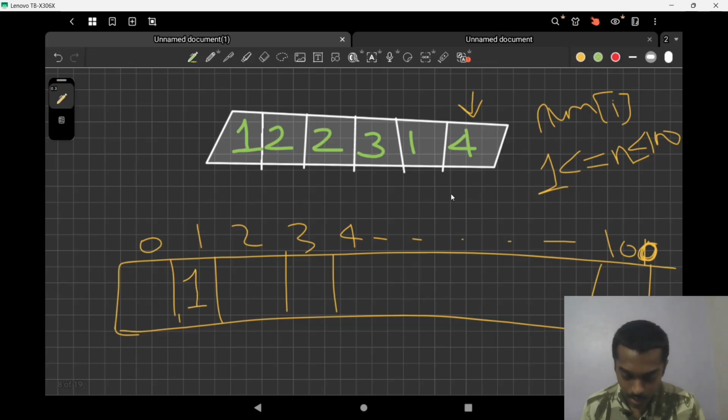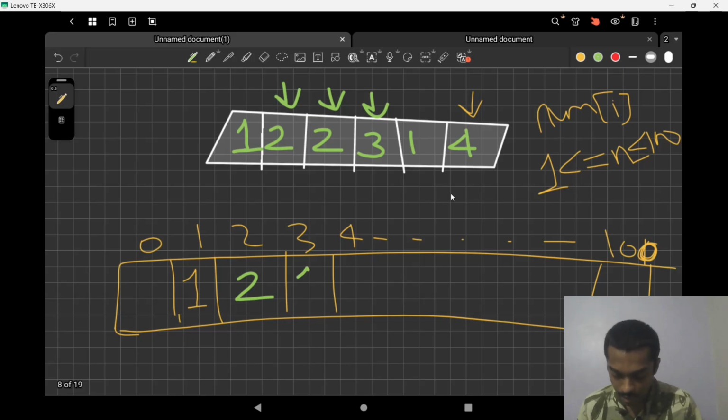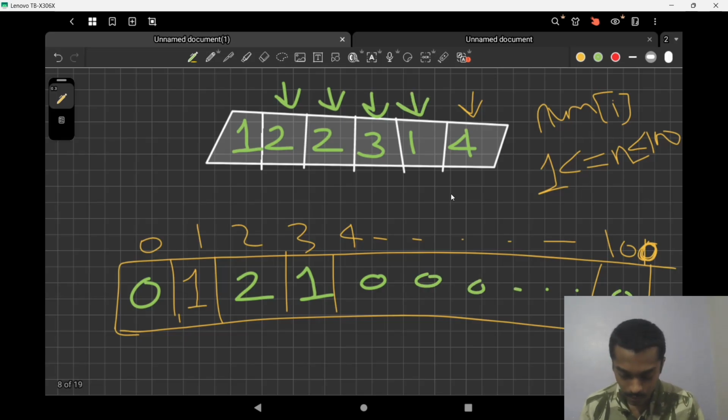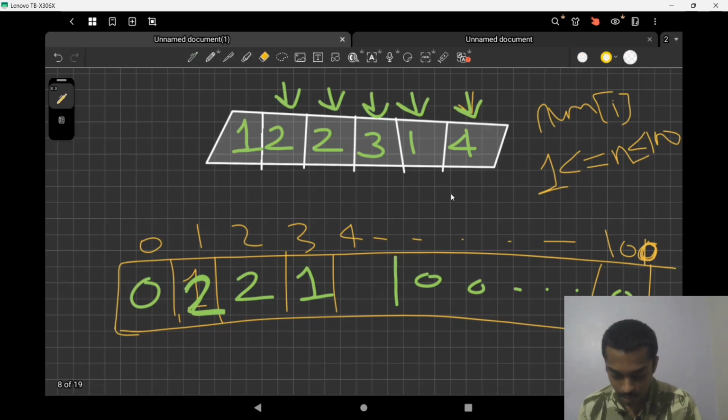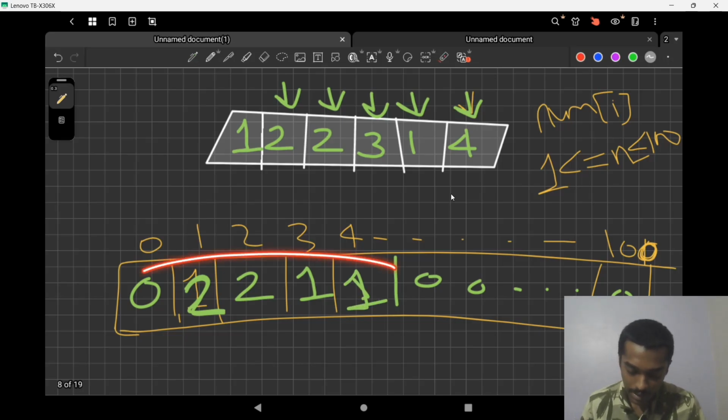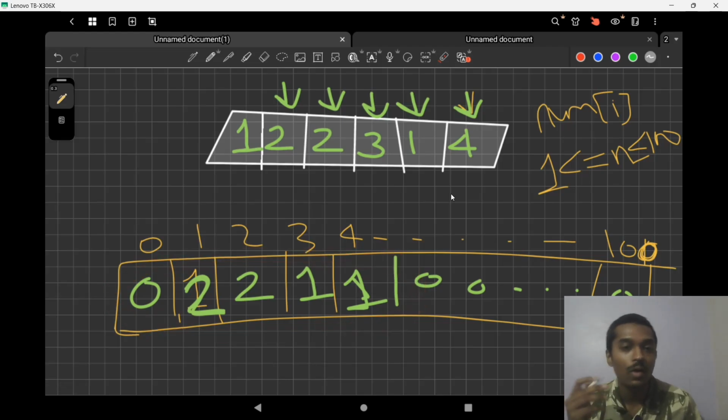Okay, now for 2 we have to simply add its occurrence, for 2 again 2. So we have to increase the count of 2. Let me increase now 3, so we can increase the count. Initially every value is set to 0. Now for 1 we have to increase the count of 1, that is 2. Now for 4, the count is initially 0, so we can increase it to 1. And when we are populating this frequency array, we can calculate our maximum frequency.